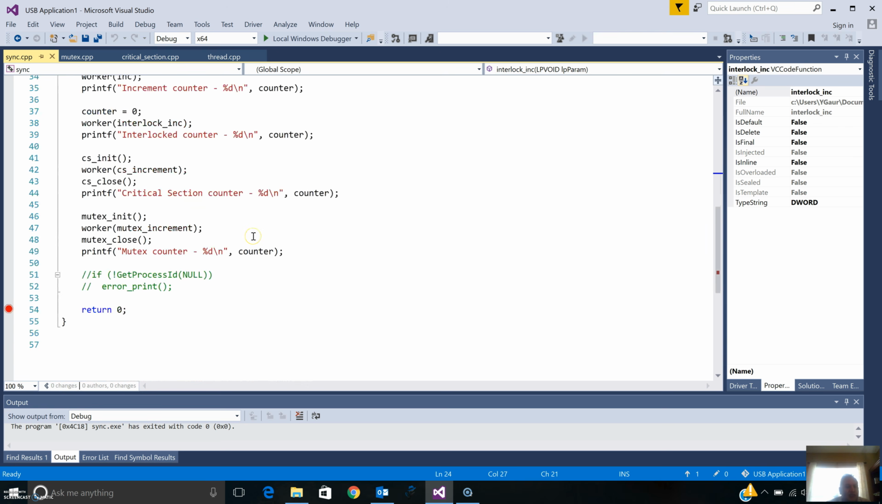If you have to do something simple like just incrementing a counter, you could just use this synchronization primitive called InterlockedIncrement. If you wanted to go a little bit further, I'm using what is called the critical section, and I'm going to show you how to do the critical section increment. To do that, I have a routine called critical section init, and then I use the critical sections in these worker threads, and then I close the critical section.